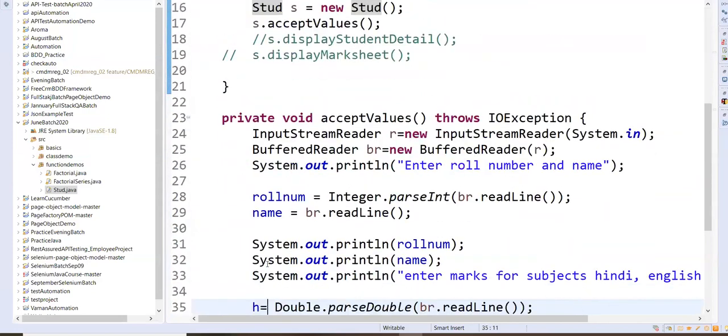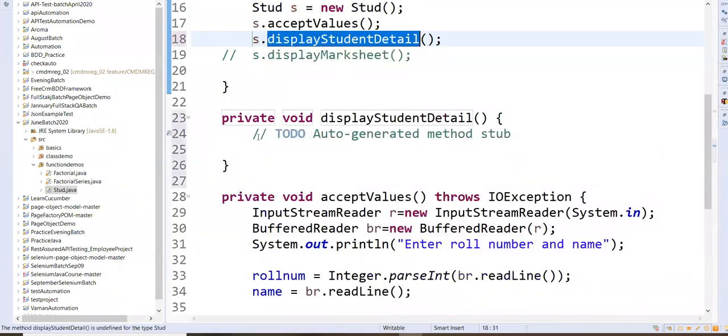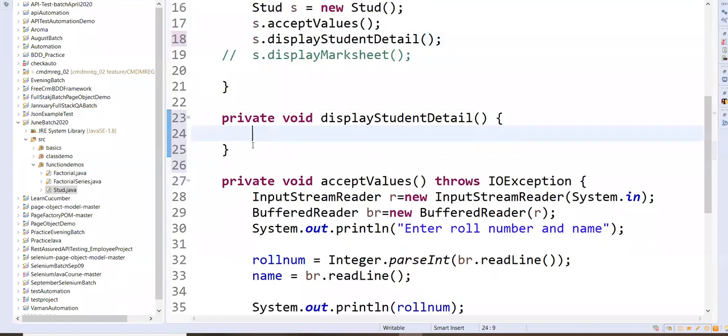So if I want to make a function to display student detail, right? We have to make a function to display student detail. Let's make that function. What I did, I just hovered over it, and it showed me a suggestion that you can create this function. So I just clicked on it, and it has created it for me. Display student detail will just display the student detail. So let's print it. System.out.println roll number is equals to roll num.